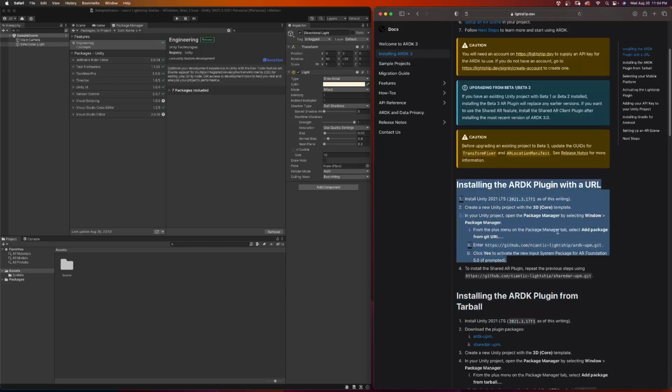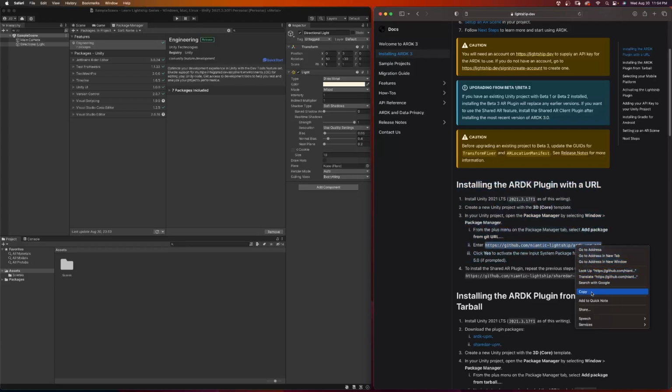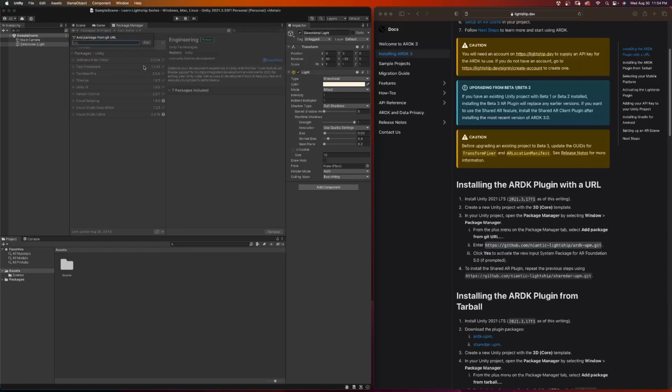You can see I'm going to need to add the package from the git URL. So I'm going to copy this right now. And over here, I'm going to click on plus. I'm going to select this third one, add package from git URL. I'm going to paste in that URL and click add. You can see it's going to download that.